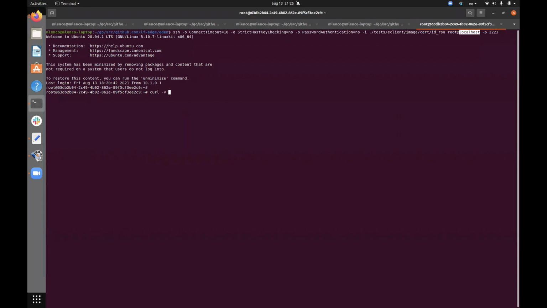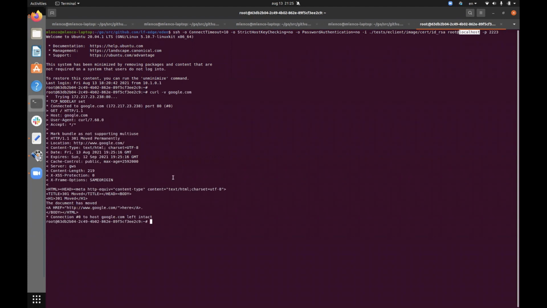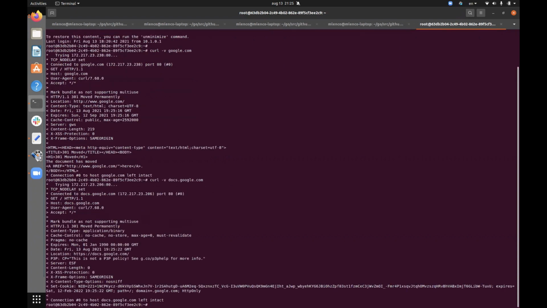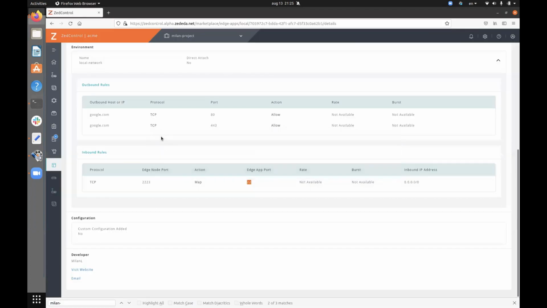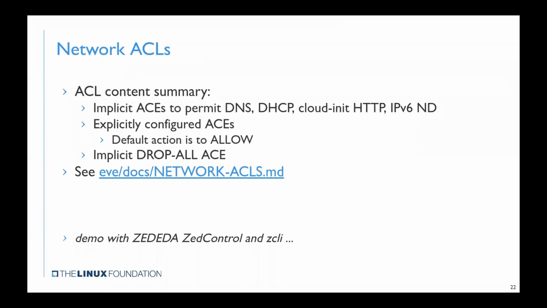I have allowed my application to access google.com. So yeah, I'm getting some response. I will also be able to access any of the subdomains, even if they have a different IP address, which in this case is actually true. These are different IP addresses, but subdomains are automatically allowed. I will not be able to access anything else. So this will just be timing out. Right, so these are ACLs in action.